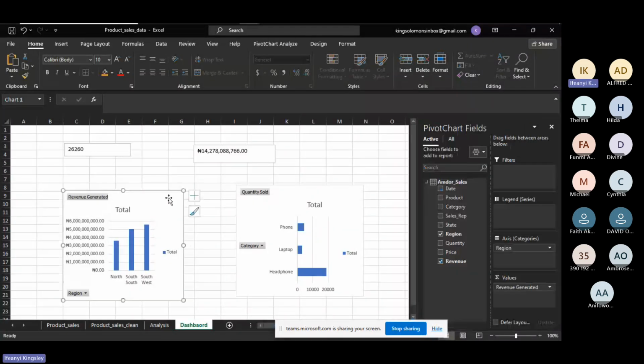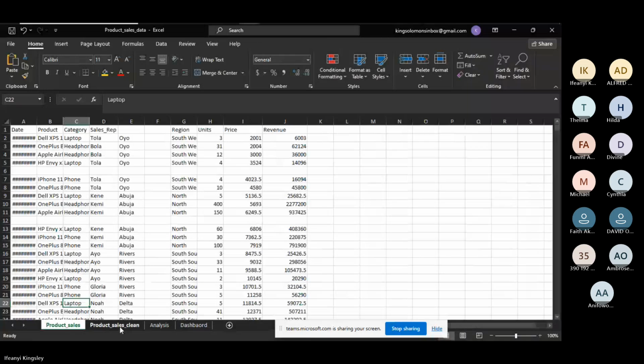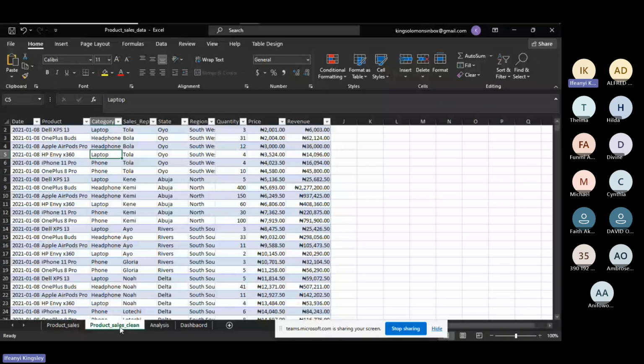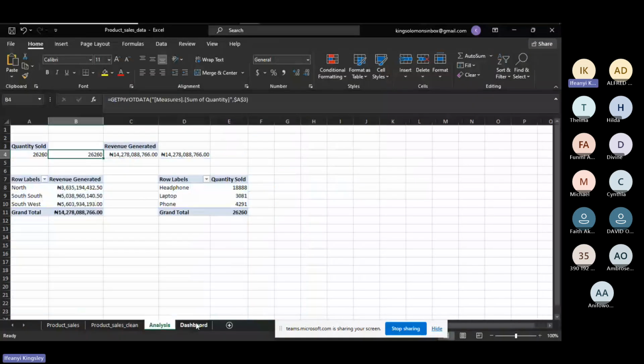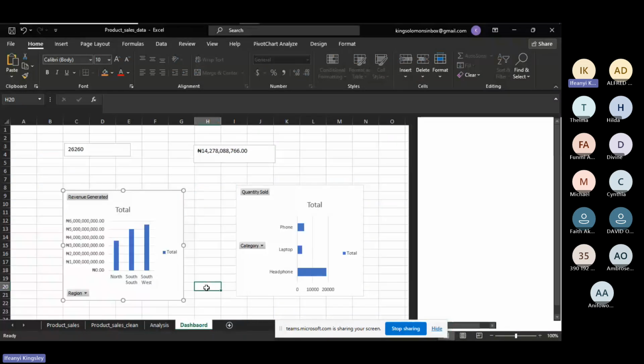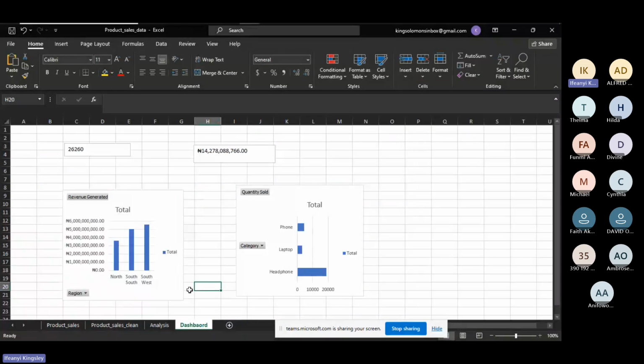So I want to believe that what I have done here today, at least you grabbed one or two things on how to perform analysis with Excel. There are many things involved in it, but at least now you have seen how it starts and where it is heading to. If you're asked, have you seen, can you do analysis with Excel? You can say yes, you can try.